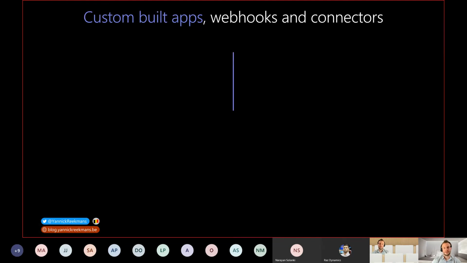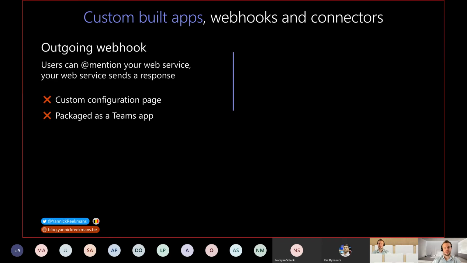And then the last part, and these are a little bit more techy, are the webhooks and connectors. So first of all, you've got the outgoing webhooks. Outgoing webhooks is in essence a web service that you make available. And then you go into Teams and you say that you want to register your outgoing webhook in a specific team or a specific channel. And you say, my webhook or my web service exists at this URL. And then you give your URL a name.